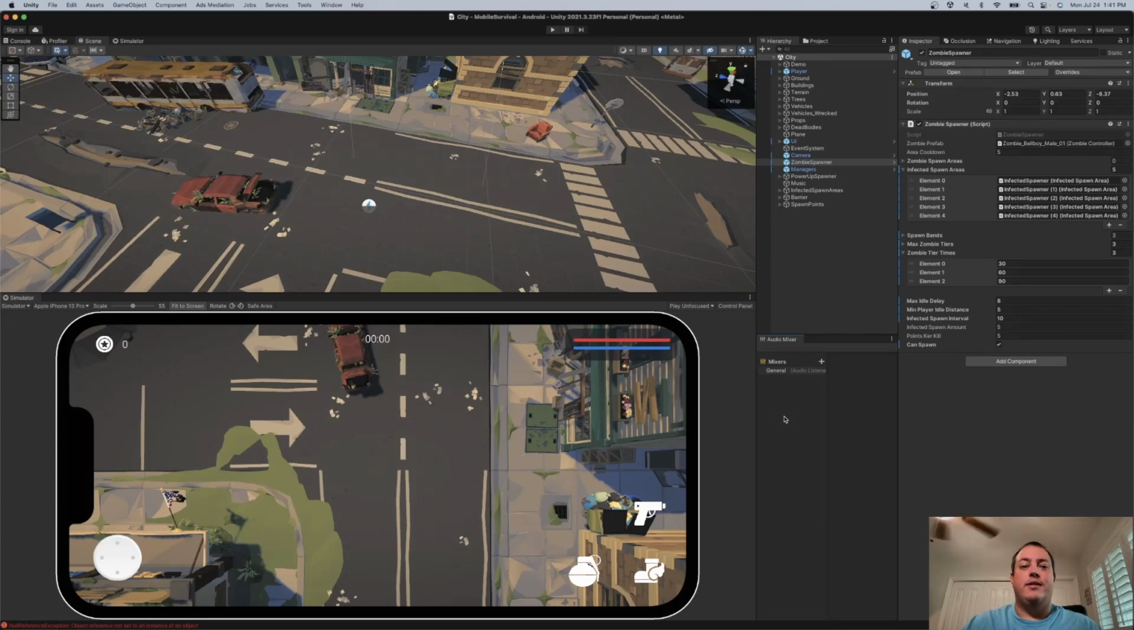Hi everyone. In today's video, I'm going to be covering how I managed to have zombies spawning in my mobile game called Remain Alive. It's available on the iOS and the Android store. Definitely recommend you check it out.